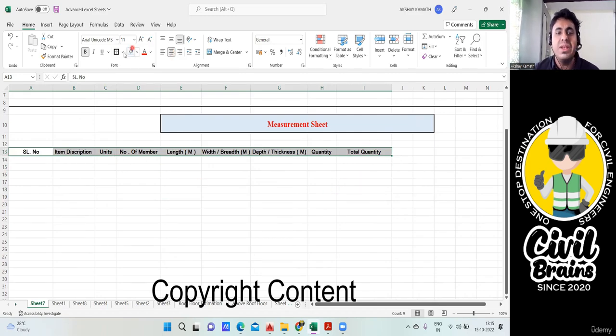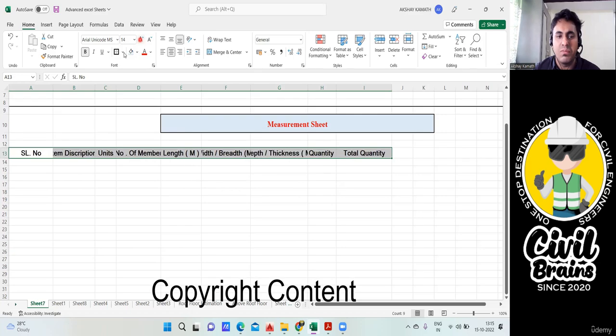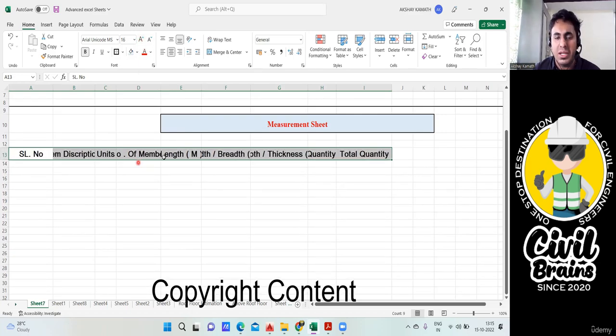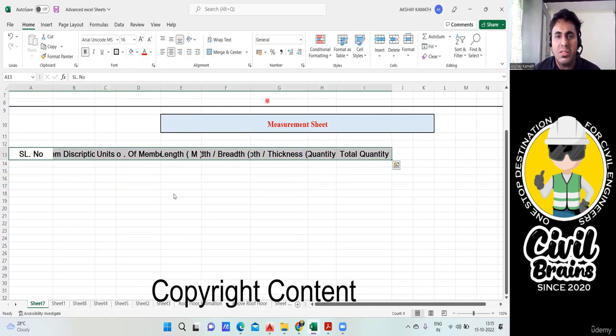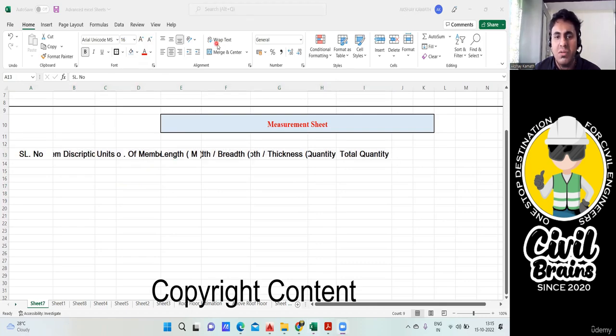Again, we'll increase the size of this so that it looks good. Now you see the moment I'm increasing the size, everything is disappearing, isn't it? It's going inside. So you have two options. One option is you can increase the row height. Otherwise, you select this. There's one option here called wrap text. You can see it here, wrap text.